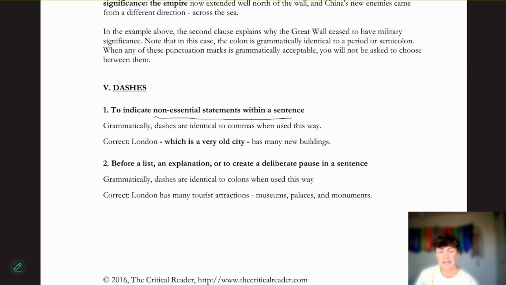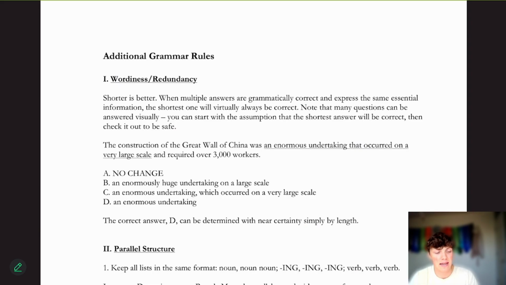All right. And then the second thing a dash can be used for is to set up a list or an explanation, right? So, London has many tourist attractions. You could use a colon or you could use a dash, right? Museums, palaces, and monuments alike, okay? So these are the explanations or the lists, right? Either one works, okay? So dash does a couple of things. It can either act as a comma or a colon, okay? So those are the big punctuation grammar rules that we have to go over, okay?